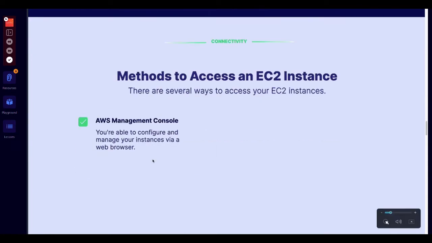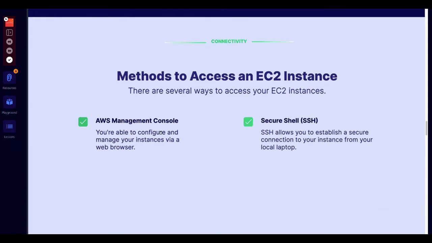There are several common ways to access your EC2 instances. The first is through the AWS Management Console. You're able to configure and manage your instances through a web browser. Next, you can use SSH, Secure Shell. That allows you to establish a secure connection to your instance from your local laptop.